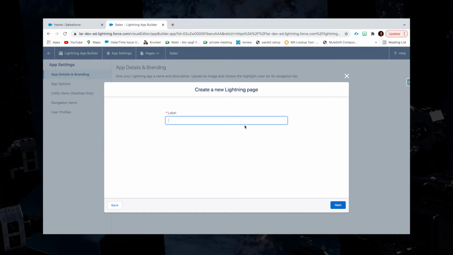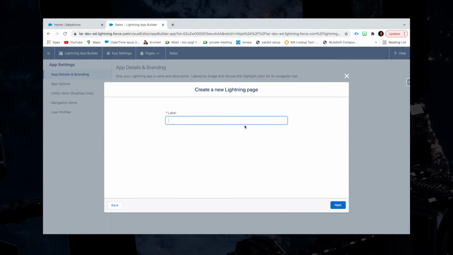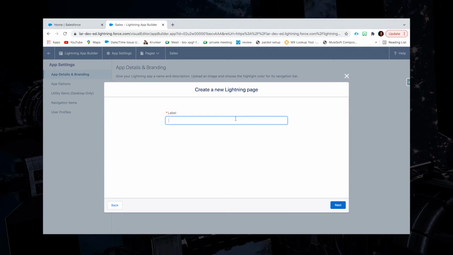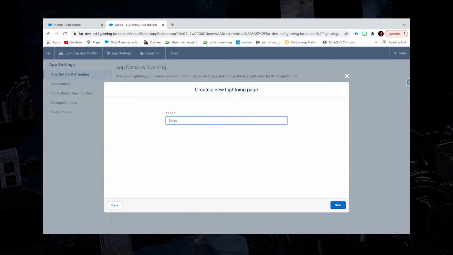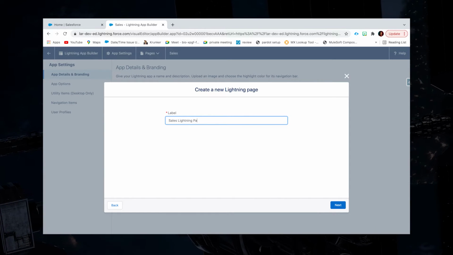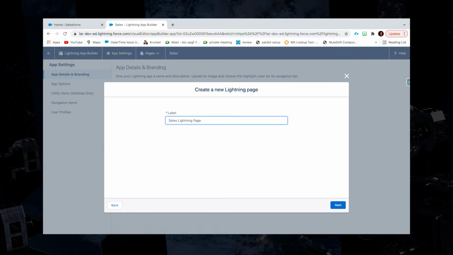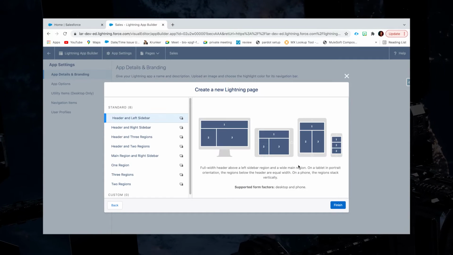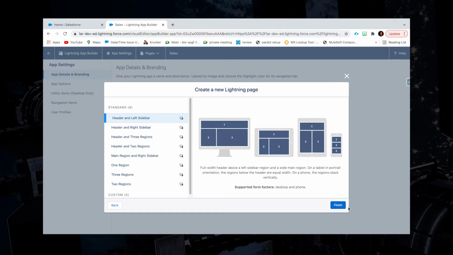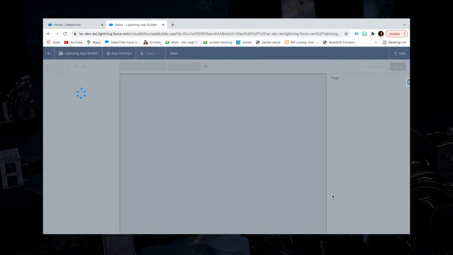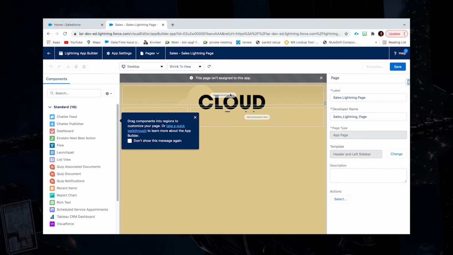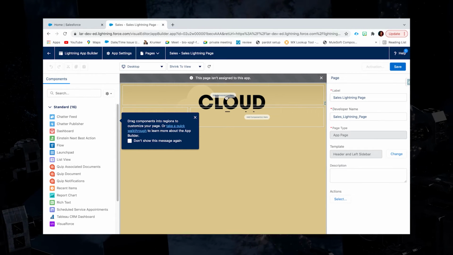Since this is going to be a Sales Lightning page, I will put the label Sales Lightning page. Click Next. And then I'm going to select the first one. Click Finish. So in here, this is actually a Sales Lightning page.